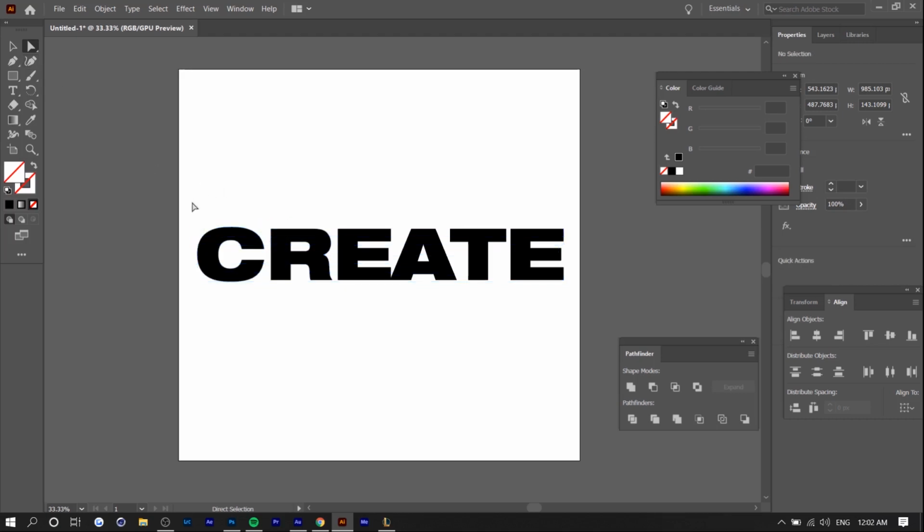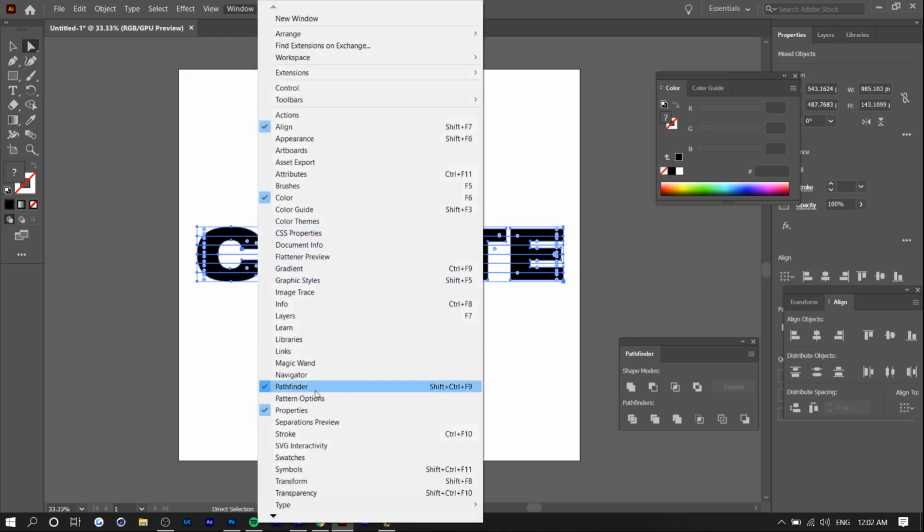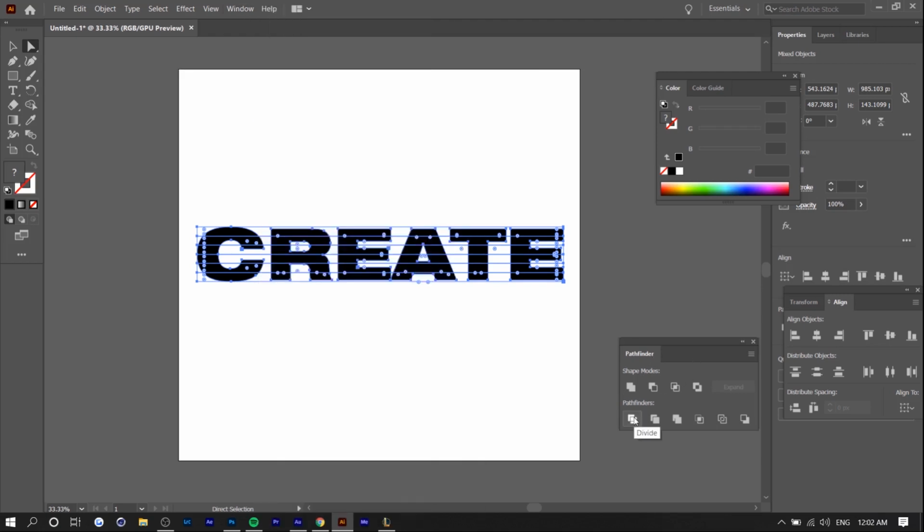But before we can do that, right now there are two different layers. There's a layer with the rectangle and a layer with the text. Basically, we're going to have to put them into one layer. So the way you do this is you want to go to Pathfinder. If you don't see Pathfinder, you can go to Window, Pathfinder, and you want to click on the Divide option.